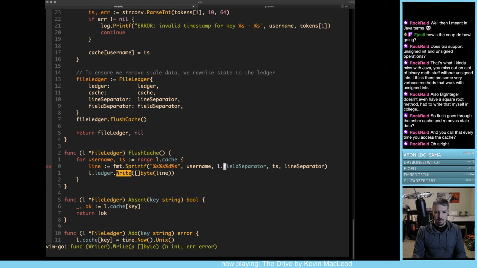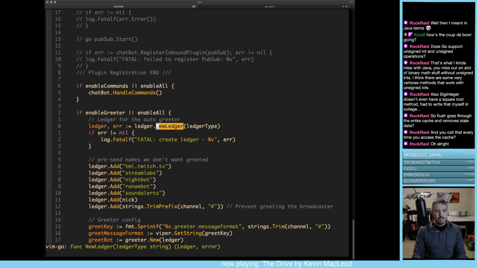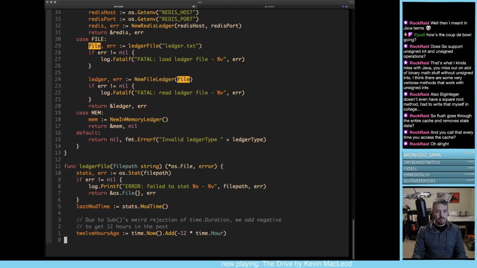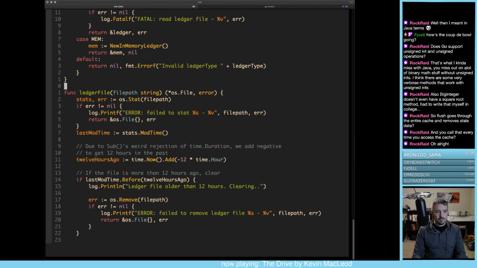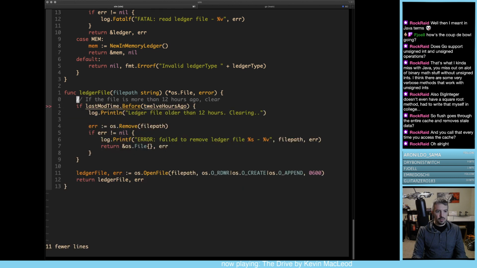Write the current state of the cache to that, in this case, to the file. Now, what is this complaining about? Undeclared name line separator, L dot separator. Oh. The problem is that we are not really doing that right now, because the ledger in this case, the new ledger type, is a file, and for the file, this is not going to work, unfortunately.